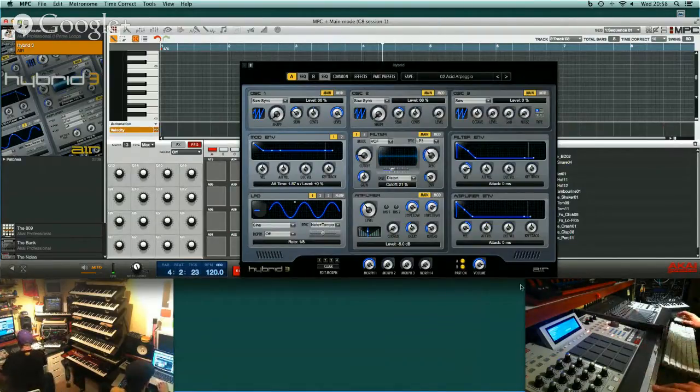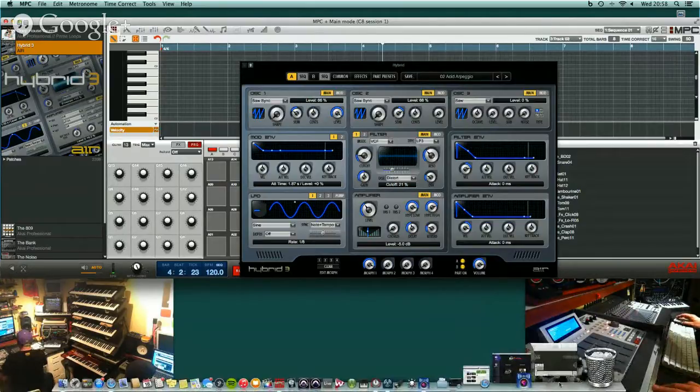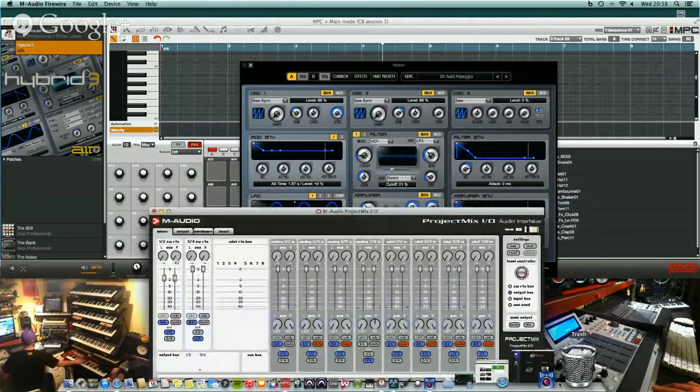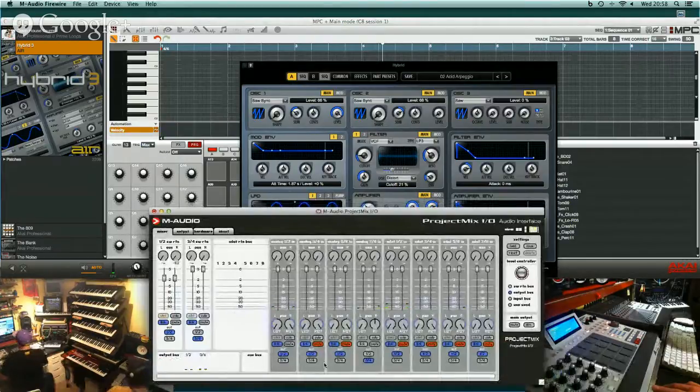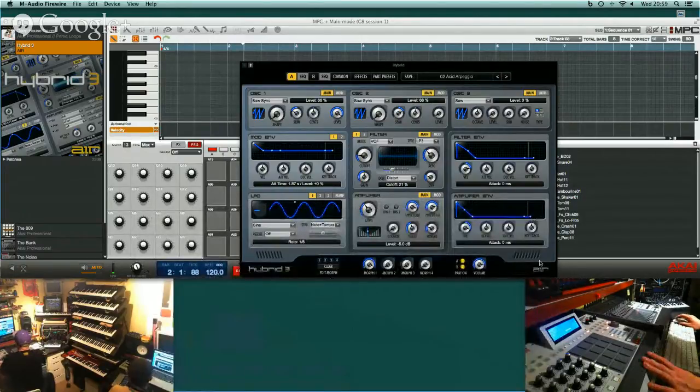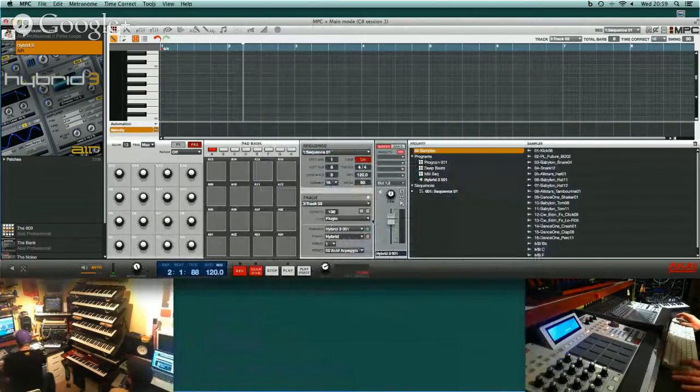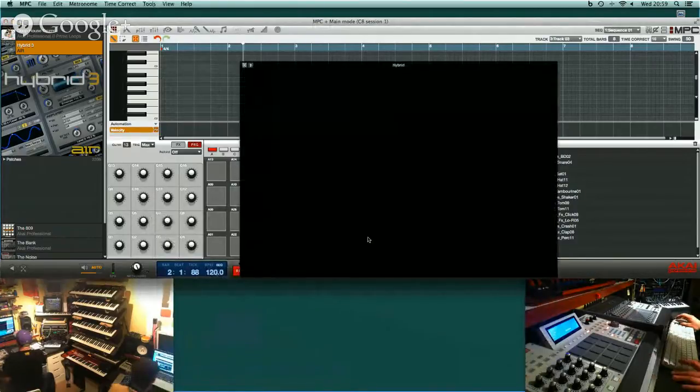Is it not doing it? No, I think that's because the speakers are switched off there. It's because it was switched off when I restarted. Okay. Apologies once again, viewers.